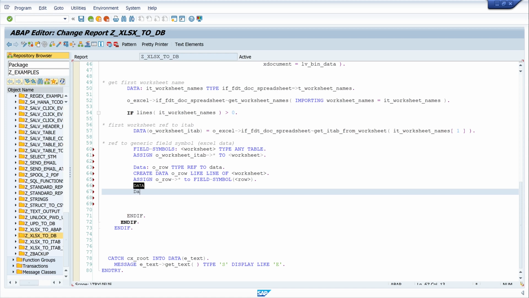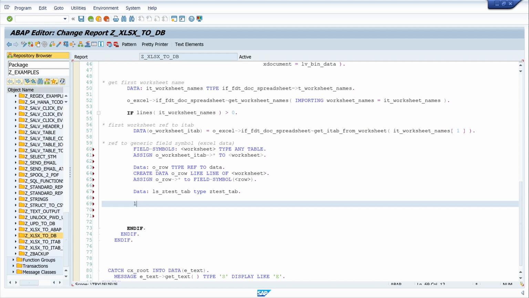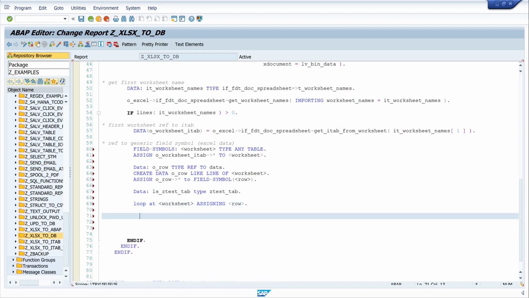Next, I need the structure of our database table. So I write here data ls_set_test_tab type set_test_tab. Now we can loop over the worksheet with loop at worksheet assigning row, and endloop. So pretty print and activate the code.